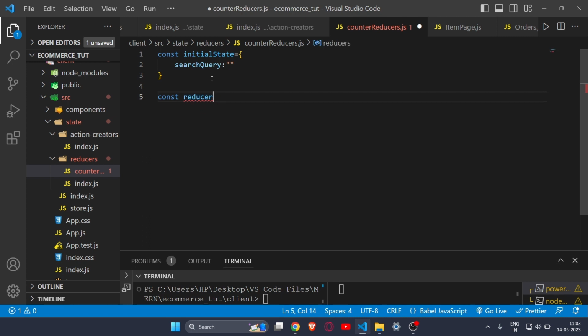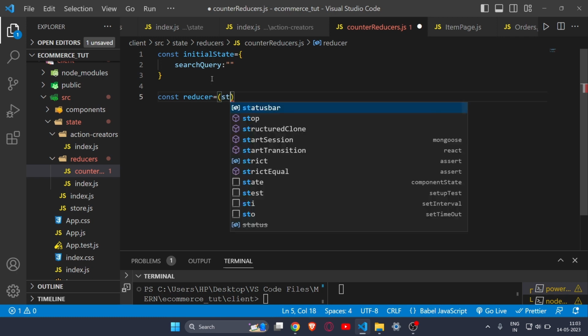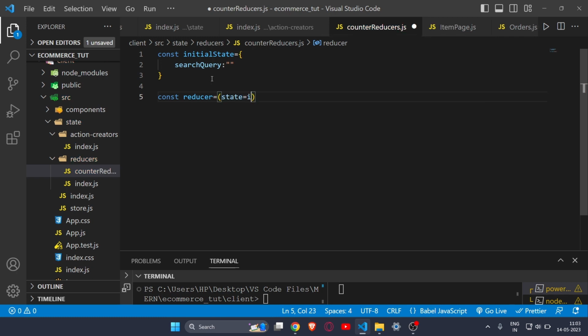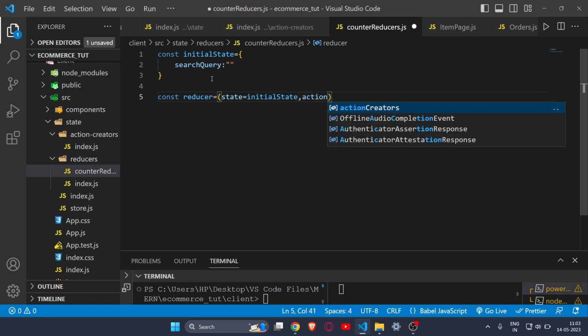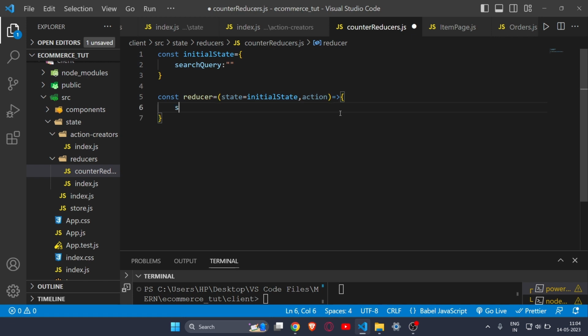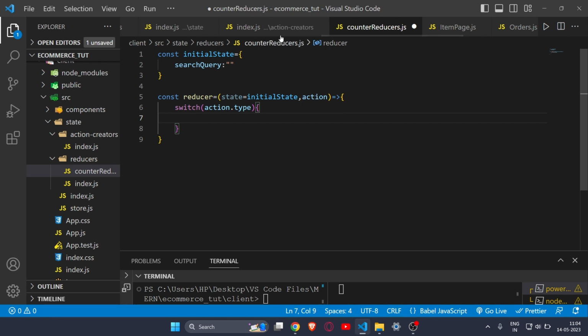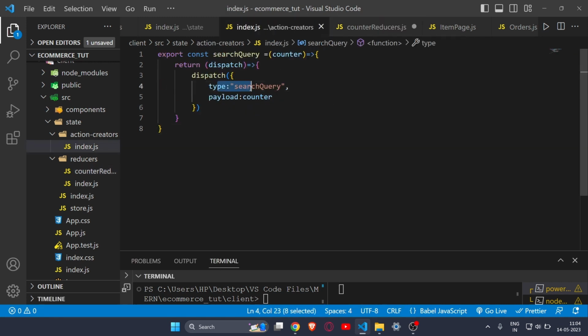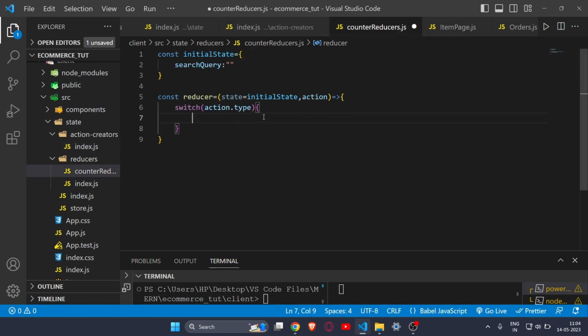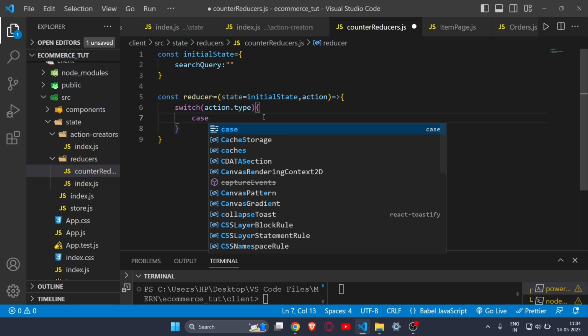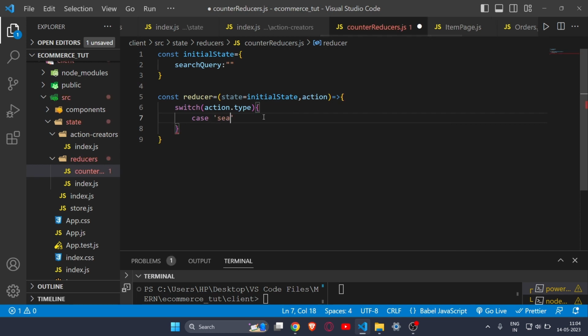Then make a function here, const reducer, just reducer, and then I will write state is equal to initial state, and action. So it will take two parameters, a state and action. Inside this you have to write a switch case. In the switch case I will write action dot type. What is the type of this action? You can see here the type is search query. So we will get this type in this counter reducers. Case 1, which is search query itself, so I will write search query here.